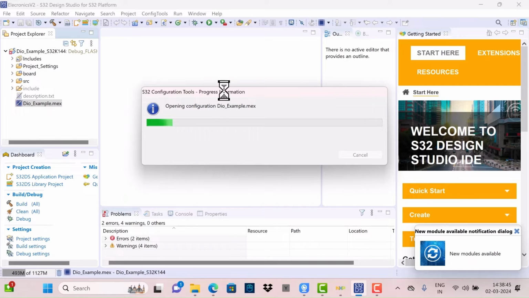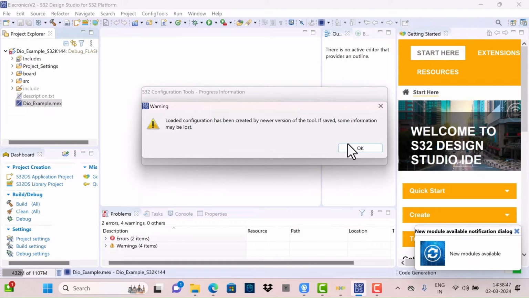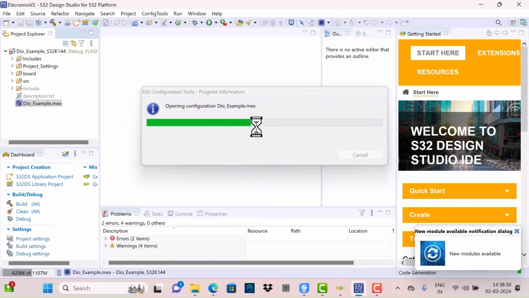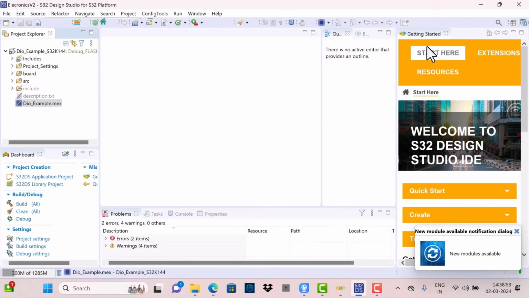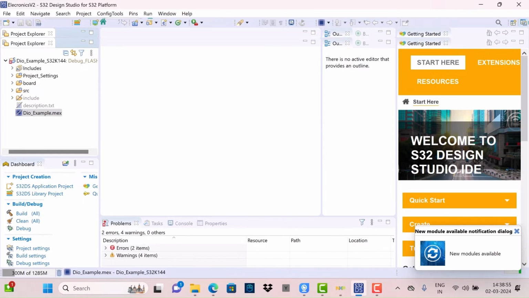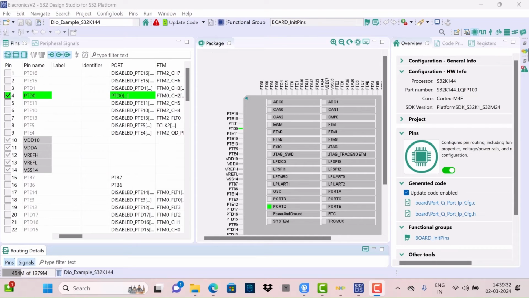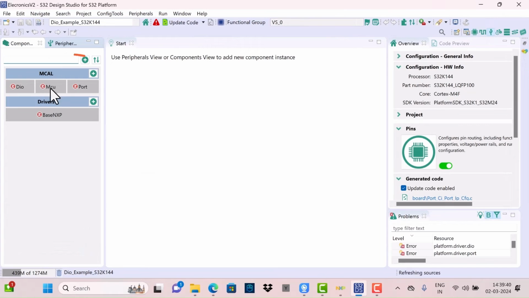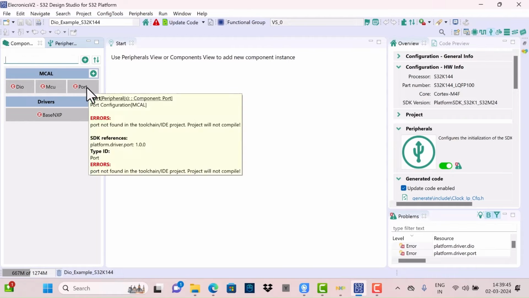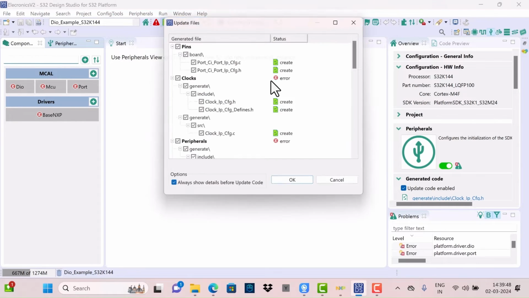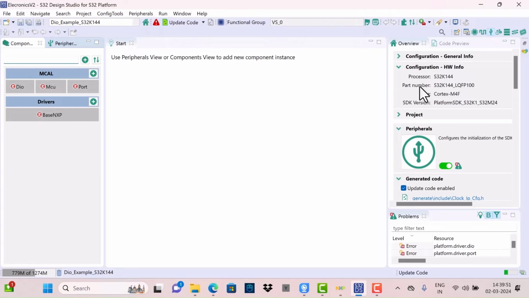It might take a couple of seconds or a couple of minutes to load the first time. If this warning comes up, you just click on OK. Okay, so your .mex file is loaded. Now go to the peripherals tab, the peripheral icon, and here you can see the MCAL layer, on which the different modules of the MCAL layer would be visible to you. Just click on Update Code first, and it will update all the .c and .h files according to the MCAL standard, and after that these red errors would be gone.